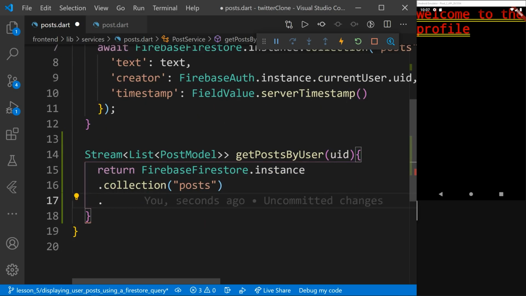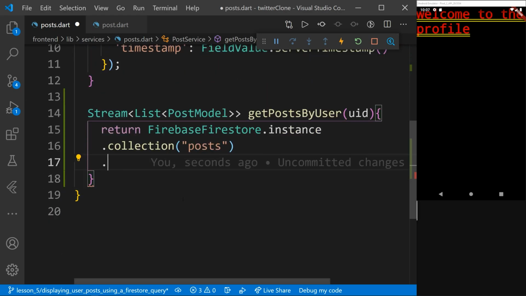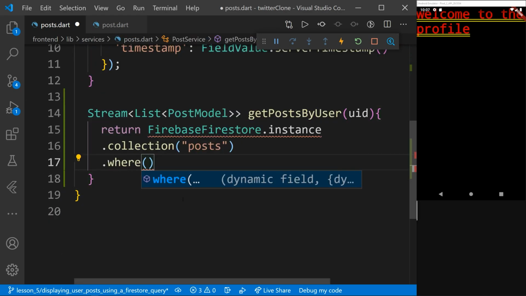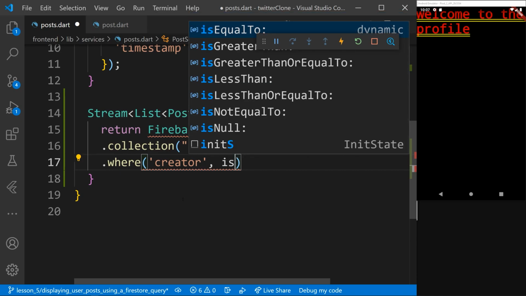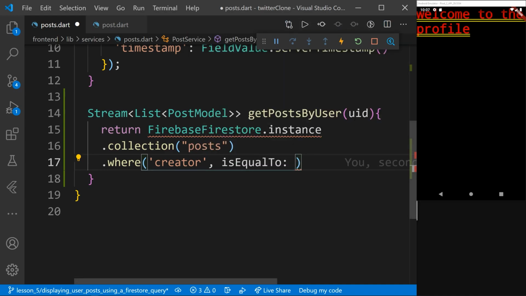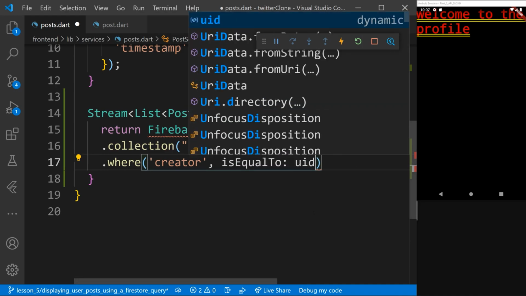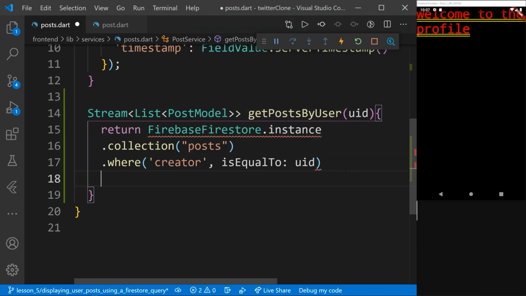So in order to make a query, we are going to use a where function in here, and we are going to say that the creator comma is equal to, and as you can see, you have a lot of parameters that you can pass in here. Is greater than, is greater than or equal to, is less than, is null, things like that. But in this case, we want the creator's ID to match the UID that's being passed along. So that's how we do it. Is equal to UID. Then we say snapshots.